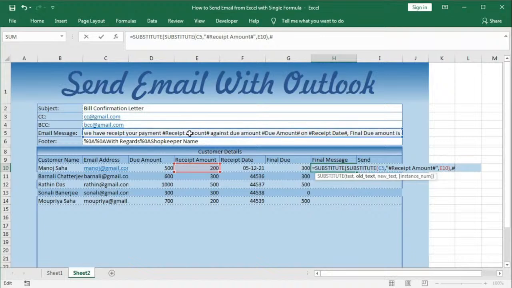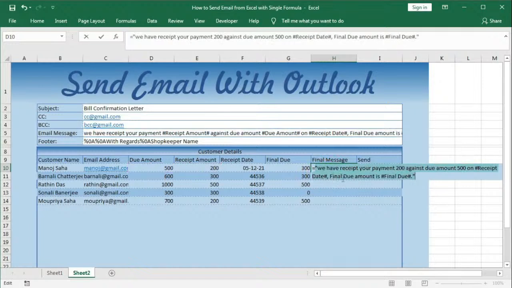here is our due amount. So it should be within quotation, hash due amount hash quotation close, comma this should be value, okay, bracket close. Now if you check, press F9, we have received your payment rupees 200 against the amount rupees 500.